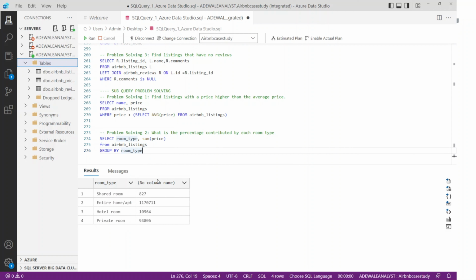To do that, the best thing I can do is divide this by the total. The first thing I want to get is the total of all of this in another query. So if I create another query now, I can say this multiplied by 100, maybe add a decimal to it, 100.00, divided by the total, which is this divided by the total.